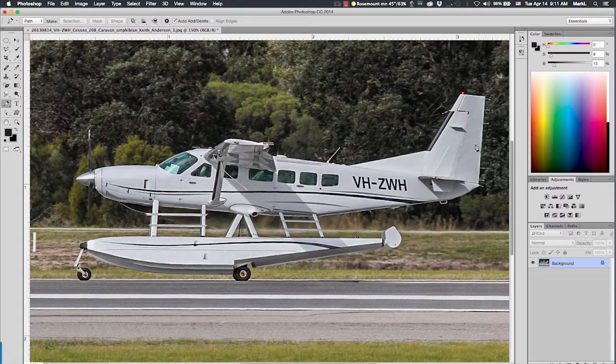So to make this easier on me, I'm going to start back here on the tail because there's a straight line. So I'm going to click and just go through the process of making a selection of this plane. I'm probably not going to talk much here, but I'm going to go through this process.